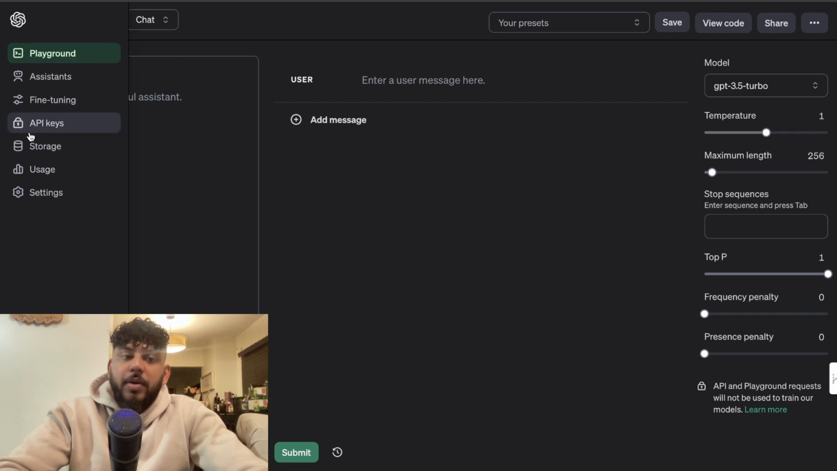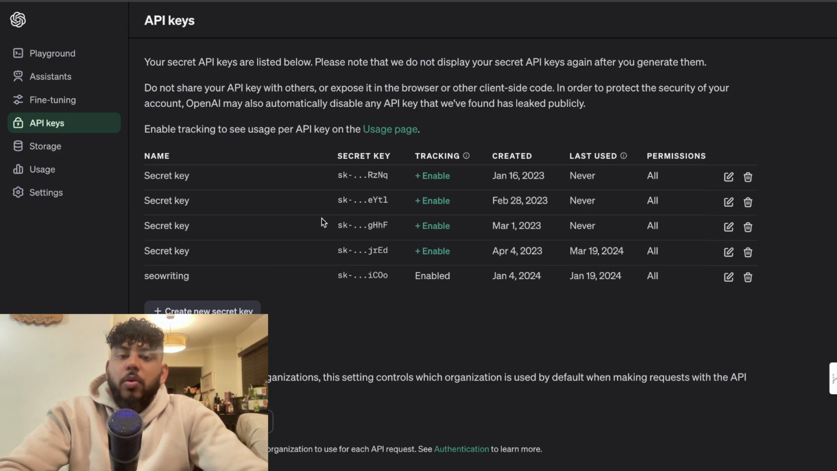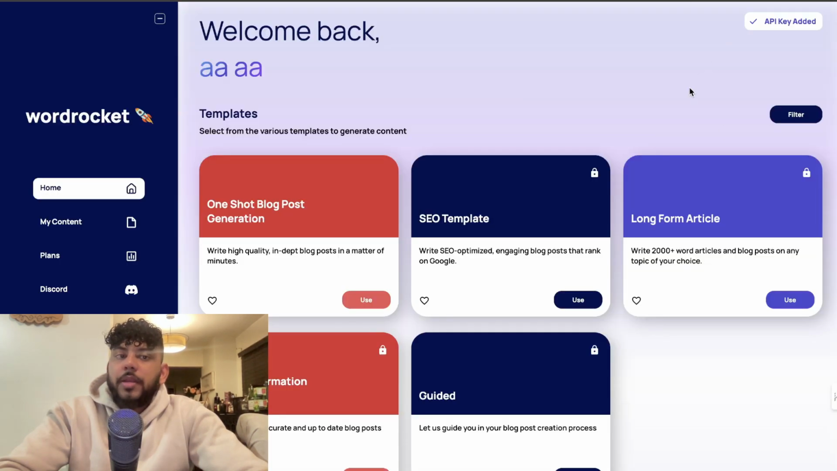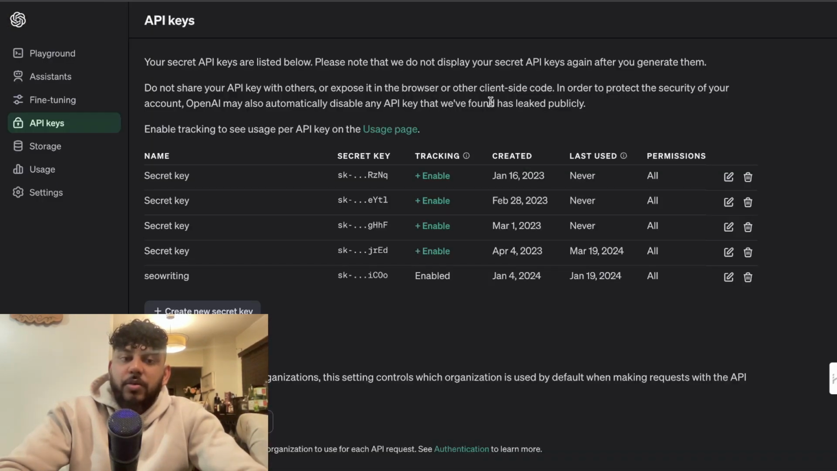So you log in and then you head over to API keys. Then you can copy over any of these keys. You would need to create a new key and then use that key in WordRocket. Or if you already have a key that you're saving somewhere else, then you can use that for WordRocket. But essentially, it's very easy, again, as I mentioned, to get your API keys.